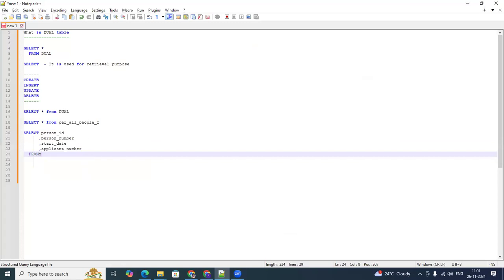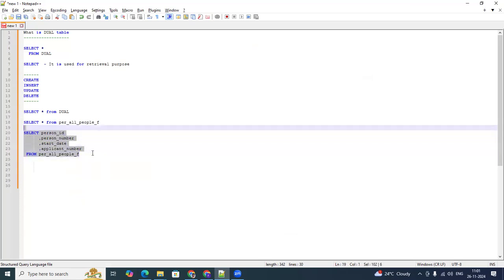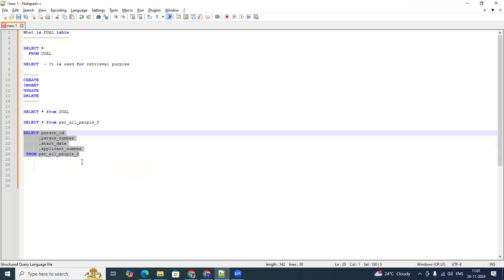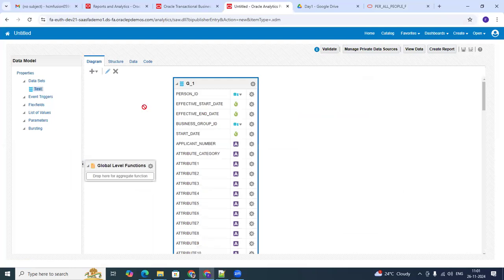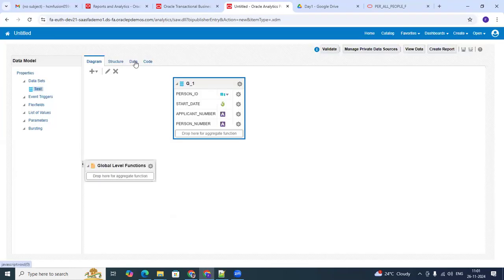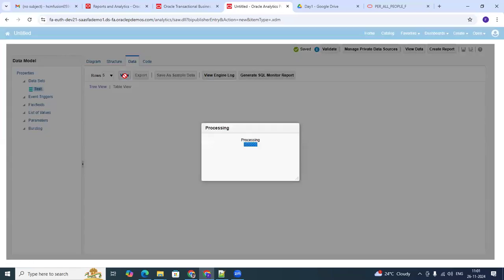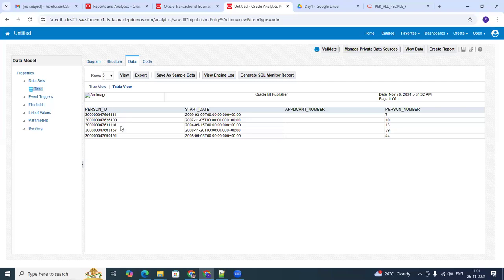Next, I am done with the columns that I need. Next, I need to select from the particular table where these columns are available. The difference between line 18 and this one is that here I'm only selecting the required columns. Go to diagram and click on edit. Get this done. Now if you go to data, what do you see here? Only the relevant columns. And how many rows are you able to see? Five, because you have set the limit as five.